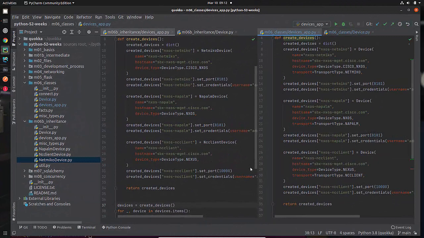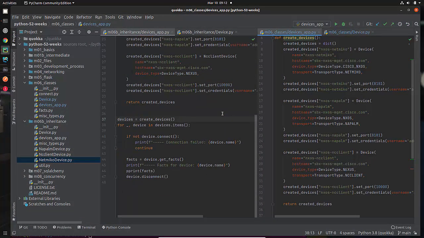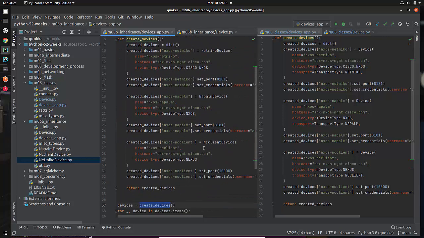Okay, so let's look at how we create these devices. Remember, this is the code that actually does something with them, but the first thing we do is we call create devices. And what exactly is create devices? That's the thing we're looking at right here. Now, over here is the way that we did it in the last lesson. And you remember what we did was we created an object based on this class device, and we passed in 4 different parameters. These 4 parameters included the name, host name, device type, and then we had to tell it the transport. And so we had to know that it was NetMiko.